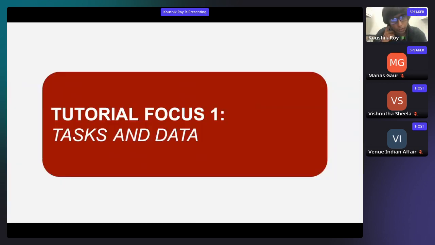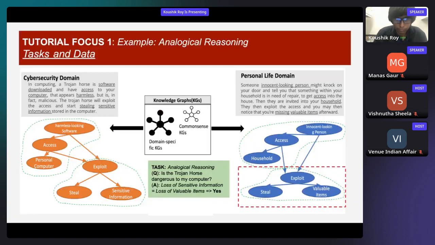Okay, so the first focus of the tutorial is: what are the tasks that require knowledge, and how do we obtain the data? What does the data look like? So once again, I'll reiterate through the same set of tasks, with a focus on discussing the task at hand and what kind of data we have.